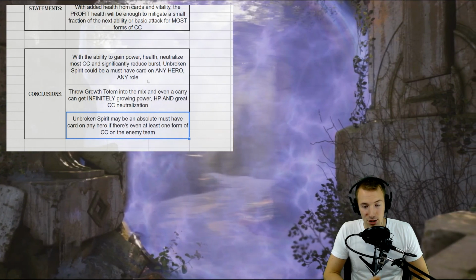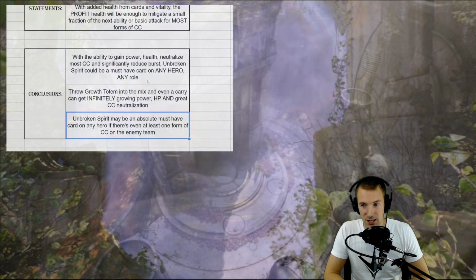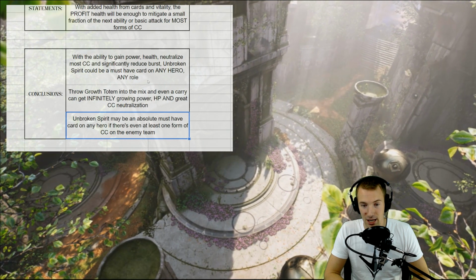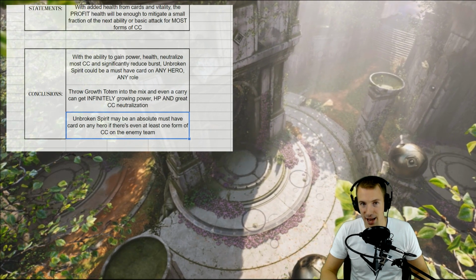So there you guys go. What do you think? Let me know down in the comments. It's powerful. Unbroken Spirit, it looks like it's literally a must-have card.